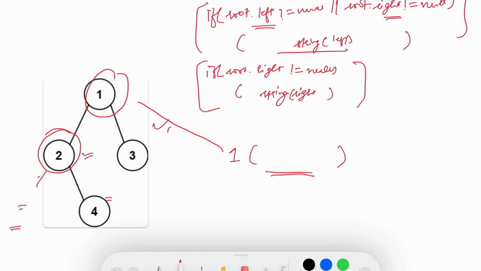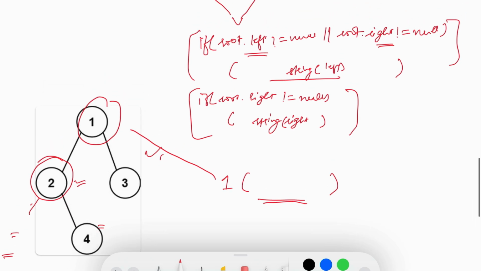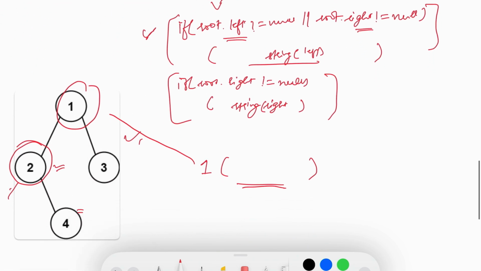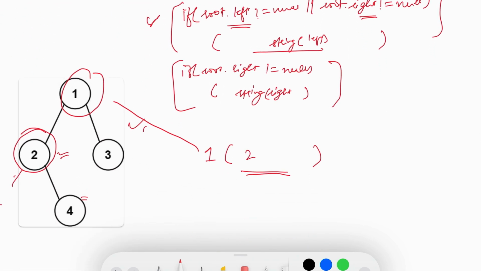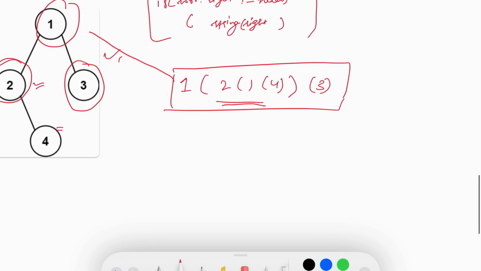So if we try to construct the tree back from the string, 1 is the root, this is for the left, this is for the right. Right is simple. For the left, 2 is the root. Now there is an empty bracket, which means the left subtree is empty. For the 4, 4 will be the right one. So we are able to construct back this tree from the string. Okay, let's try to code this out.